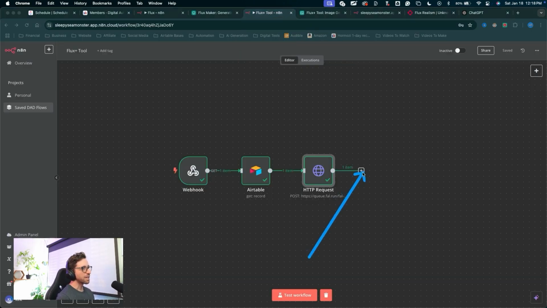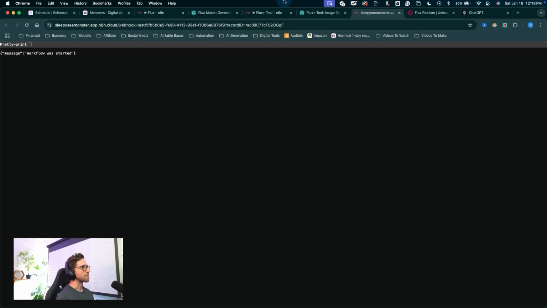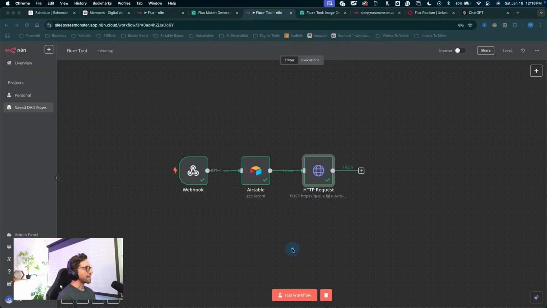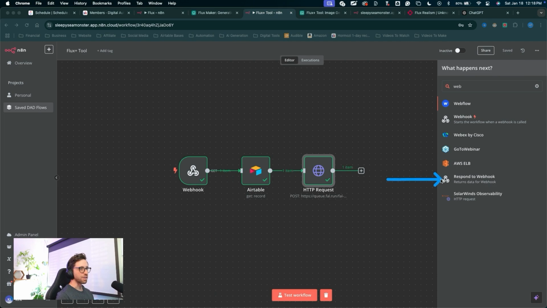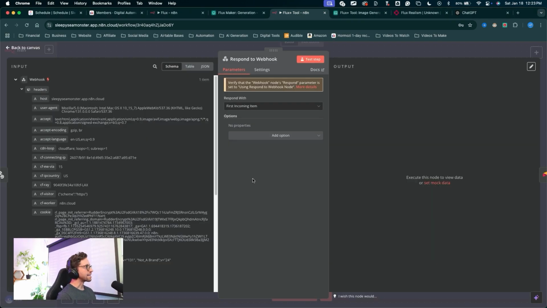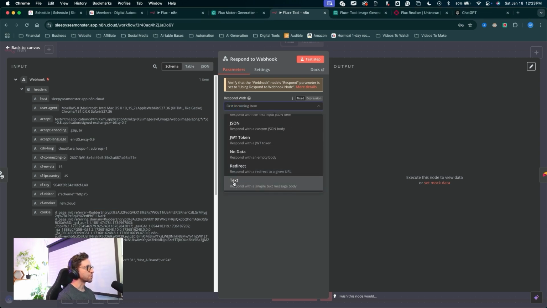But before we move on, I want to get rid of this annoying window that pops up every time we click our generate button. So I'm going to add a new node in between the webhook and the Airtable module. Hover over this route, click the plus. Let's type in webhook and we'll choose this one, respond to webhook. And in this respond to webhook node, let's choose this option, respond with, drop this down, scroll down, choose text.